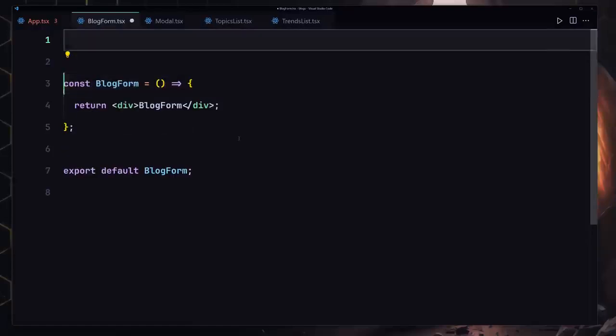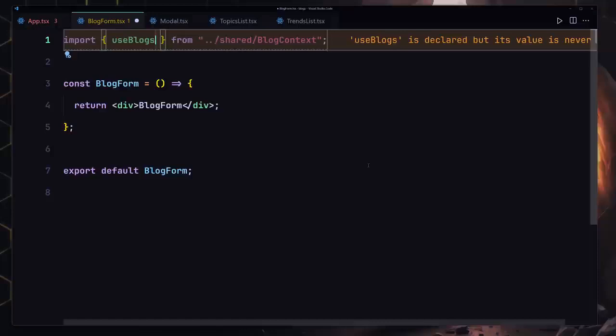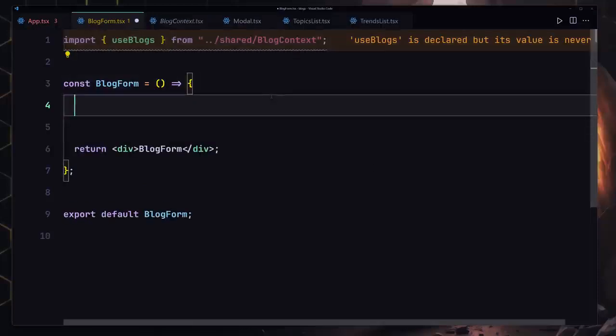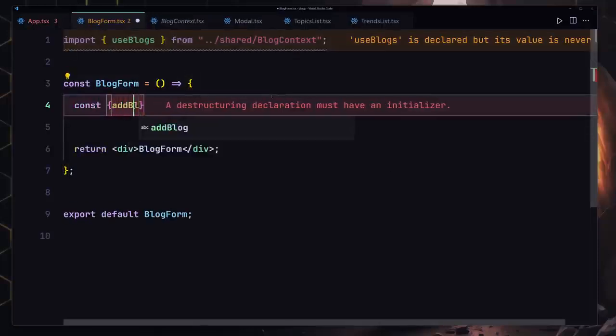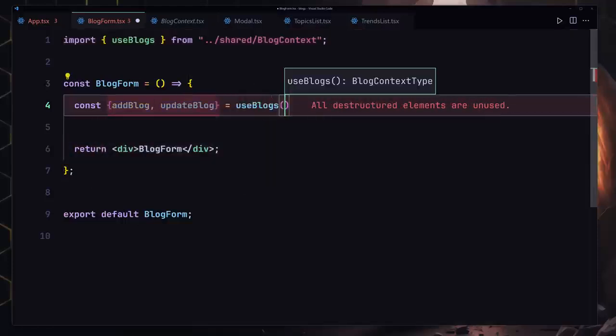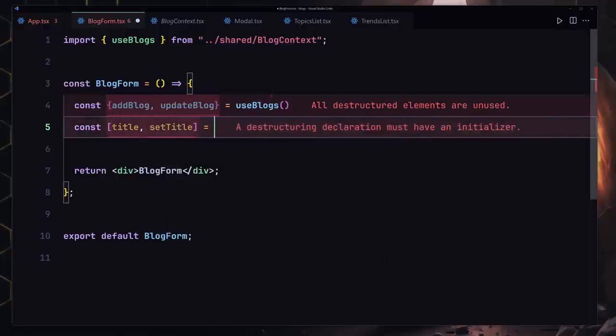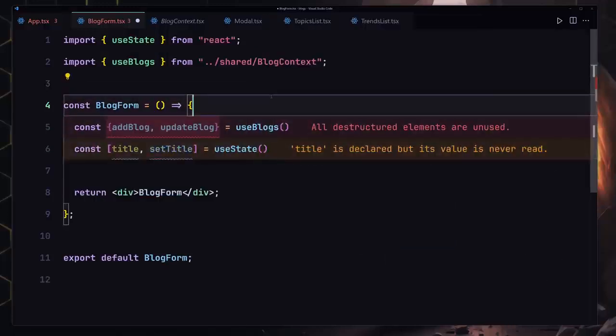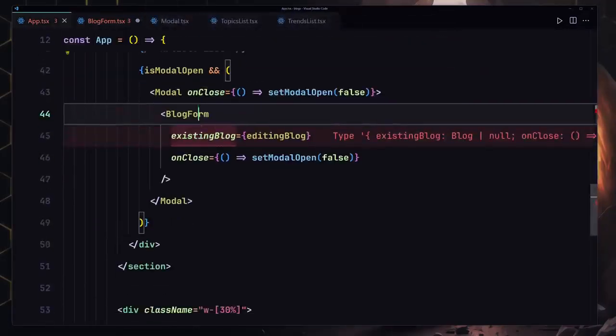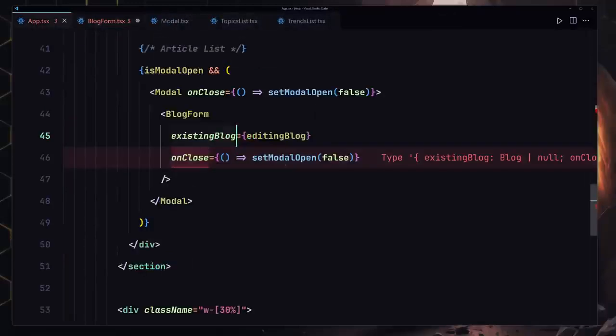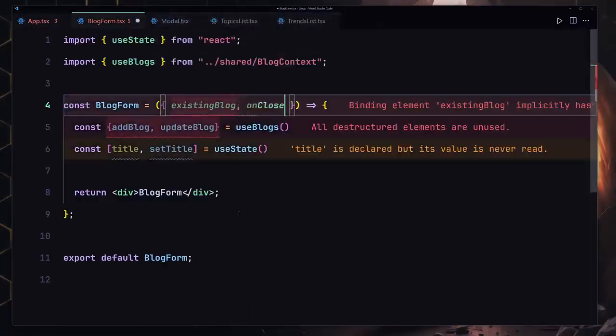And the first thing that we have to do is that we have to grab our custom hook, which is the use block. Okay, we already defined that in the context. And what I want to do is just destructure the add block and also the update block from where? From the use block. Okay, and now underneath there, we're going to be also defining our title and then set title, and that's going to be equal to the use state. And for the initial value, we're going to be first of all destructuring our existing block. You know what, let me just go ahead and grab the name of them. So I'll just copy the name of that, put that right here, and I'm going to also get this on close and put that right here.